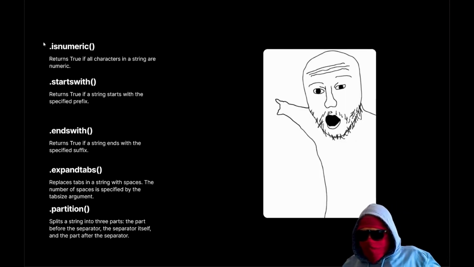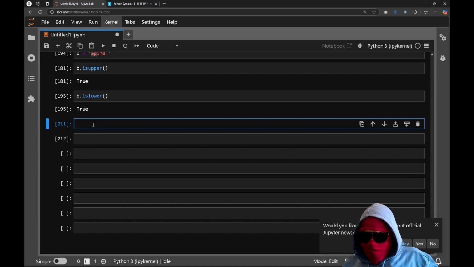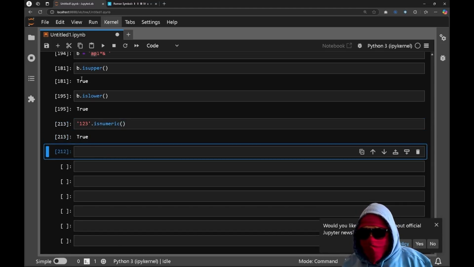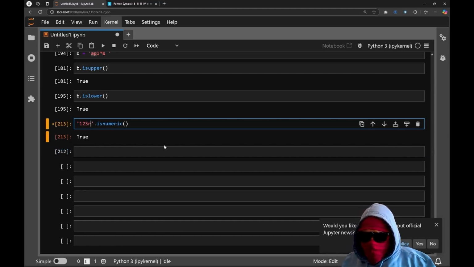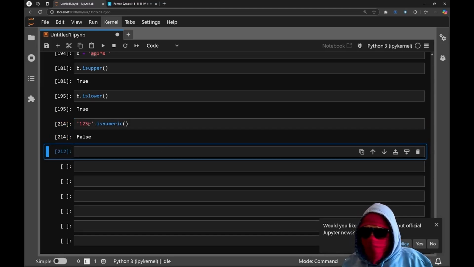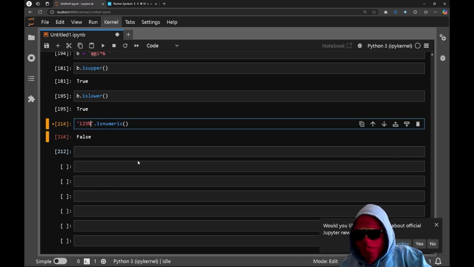So let's start with isnumeric. This is similar to isdigit, but there are some differences. If we type something like 1, 2, 3 and then isnumeric, we get true, but in the same way, it will show false for anything else.